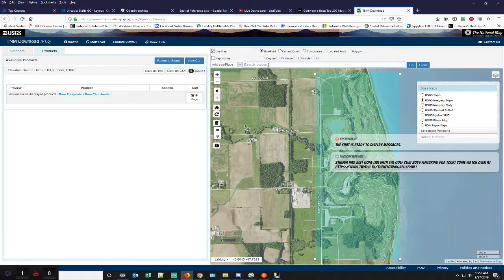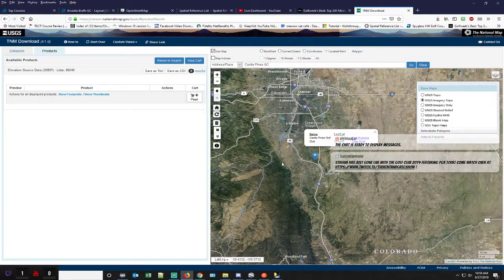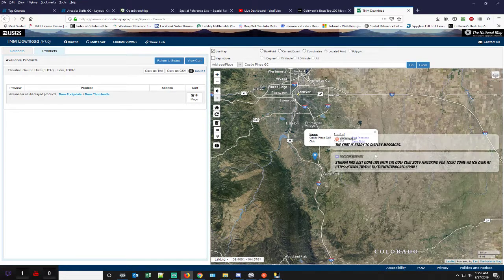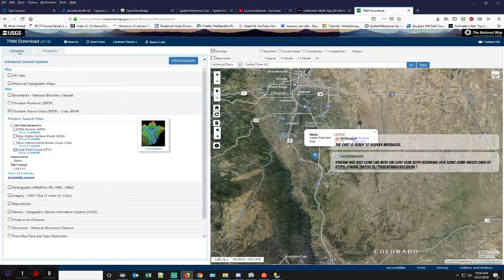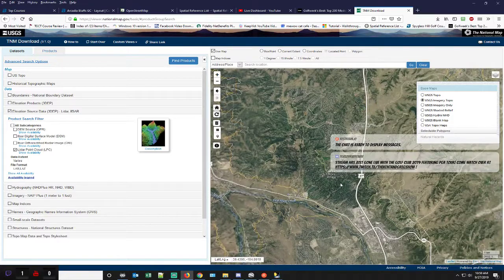Go over here. Castle Pines. Now, this is already a bad thing because Denver, I don't think, has too much LiDAR data other than in the city itself, right? So we can say find products just to get a general idea. All right, so here's some data, 2013, 6 years old. That's okay, but we don't want that. So we've got to go down further and find the golf course.